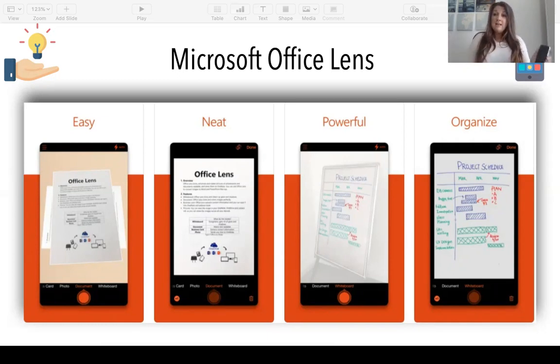Then I recommended this app. And this camera, Microsoft Office Lens, has edge detection software, so it will only pick up the document. It will make sure that the document is very sharp and crisp, as it says there, neat and powerful. And it can also convert it. It can convert documents. If you're taking a photograph of a piece of paper, it can convert it to a PDF.